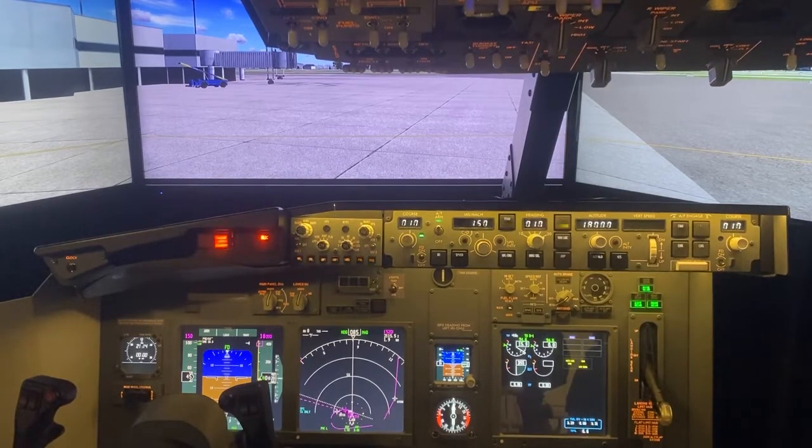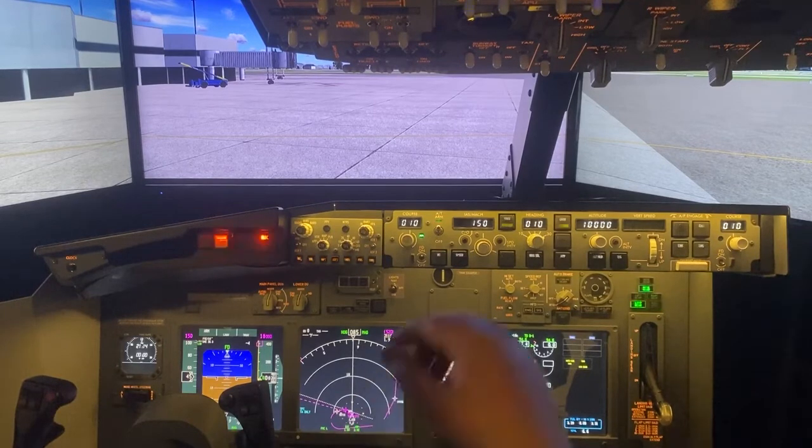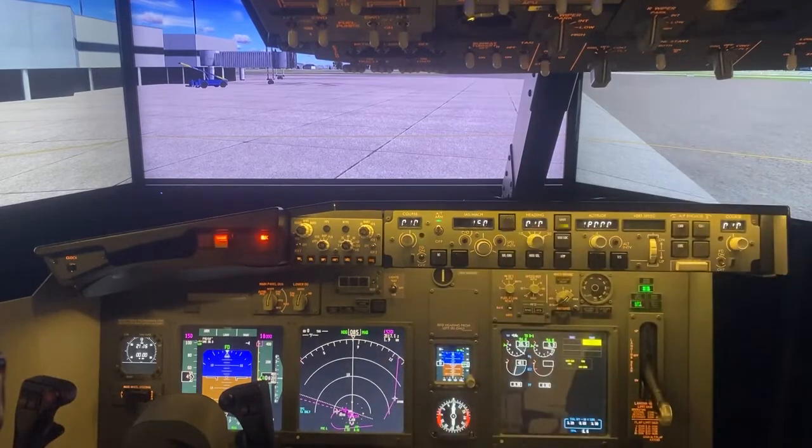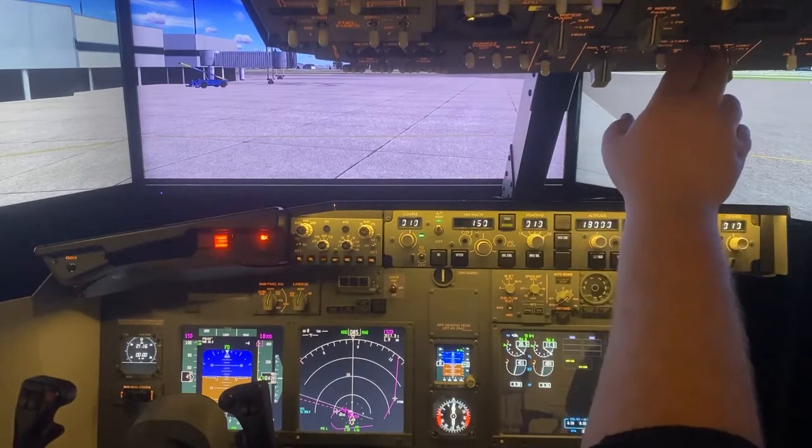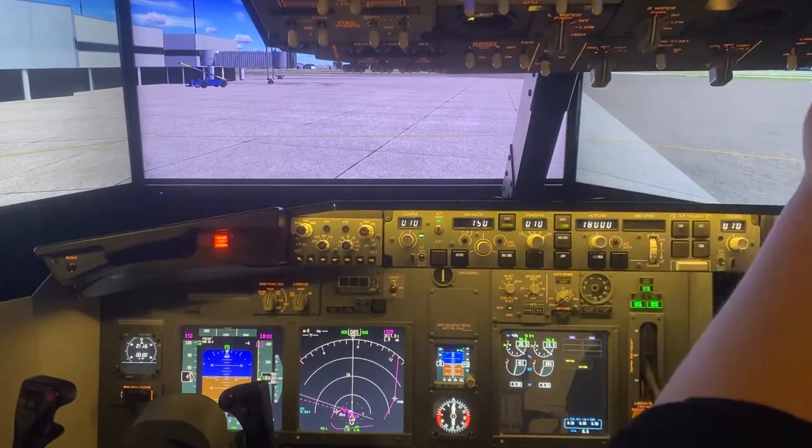Okay, engine 1's on and all set. Engine's coming on. Engine's caught. Okay, engine number 2 is good. Isolation valve is on auto.